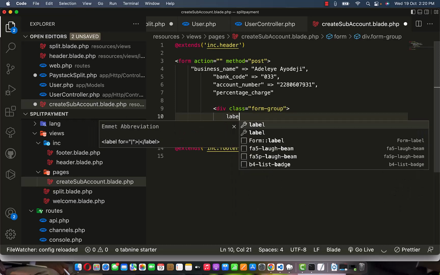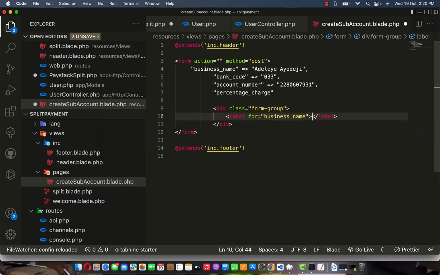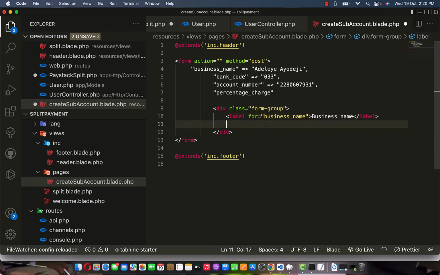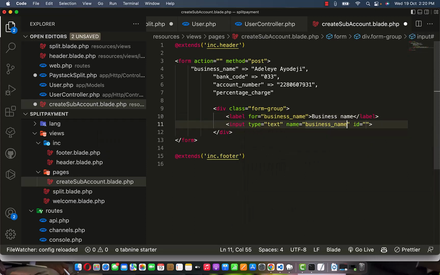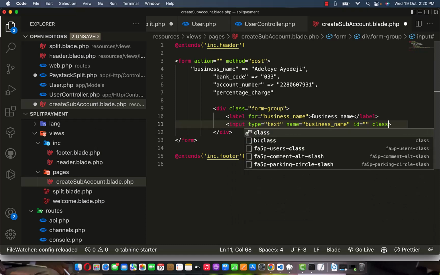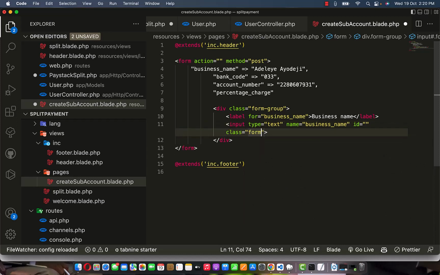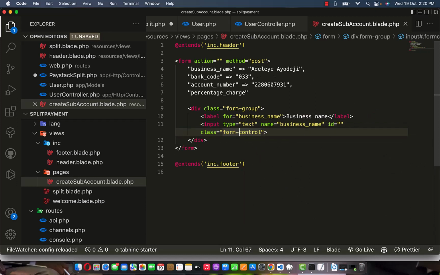Then inside form group I have label, and my label is going to be business name. So take out the underscore and change this to a capital letter. Within this place, introduce your input, and this is going to be a text. Name is business_name, and class is going to be form-control. Sorry, form-control.